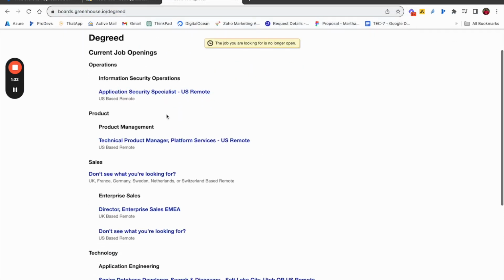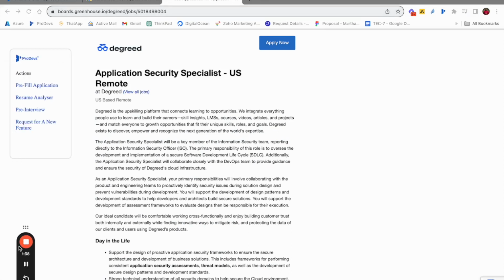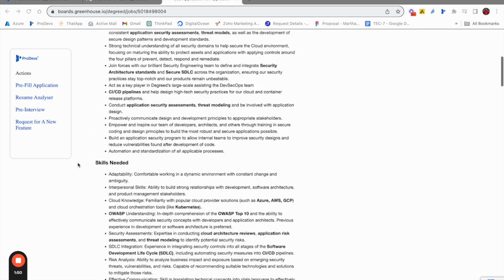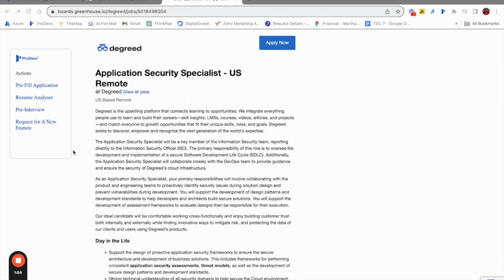Let's assume I see a job online, and the job takes me to Greenhouse, for example, a Greenhouse page like this. Now you can see down on the left-hand side of my screen, I have what we call pre-fill application. We have resume analyzer, pre-interview, and request for new features. This is for when you think the ProDevs tool could be cooler and you want to suggest features for us; we'll be happy to receive those. So let's go right into it.